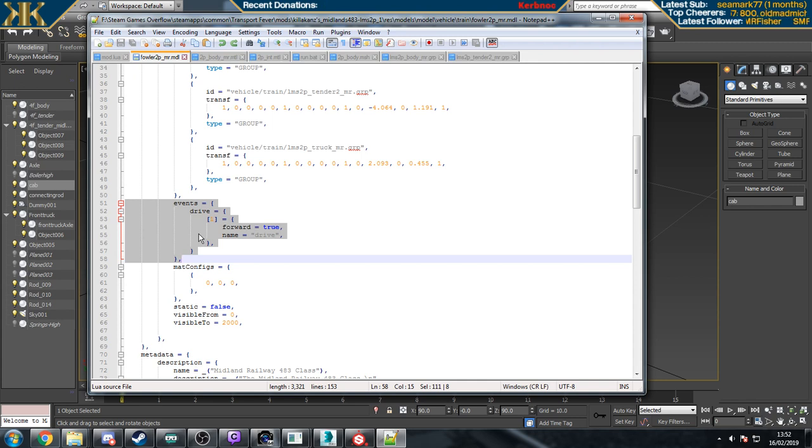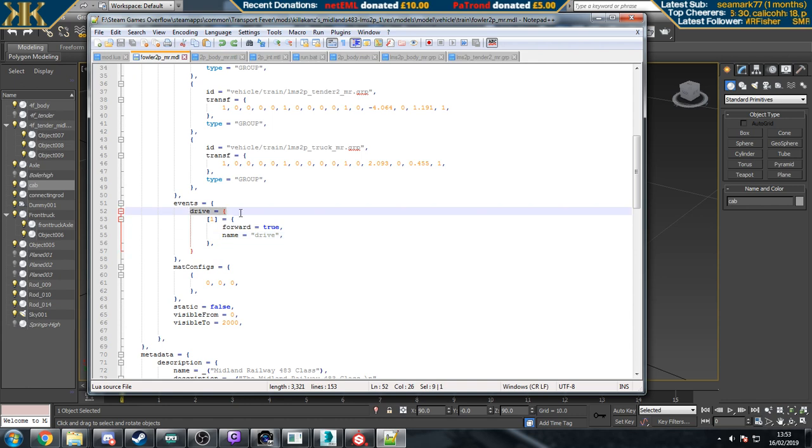You could have an event that's always triggered. So you have an animation somewhere on your model that is always going around, like a ventilation fan, for example, is always spinning. But on this one, we have the drive event, which is triggering the drive animation.